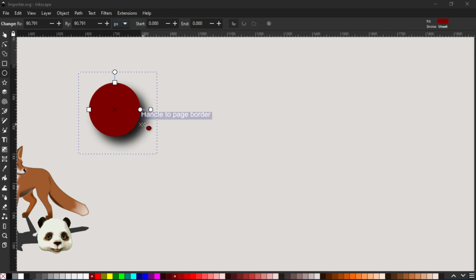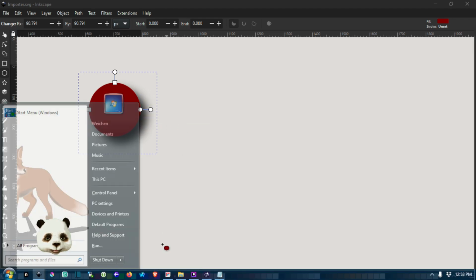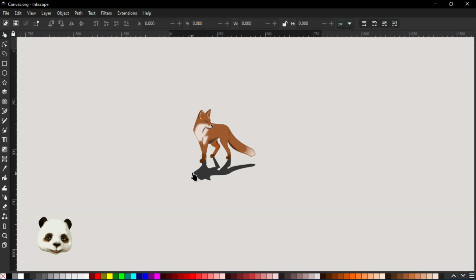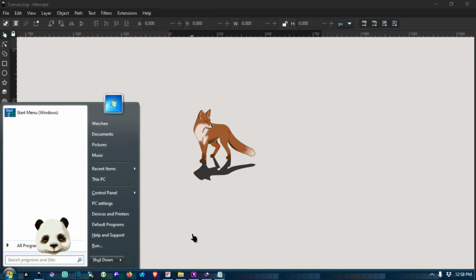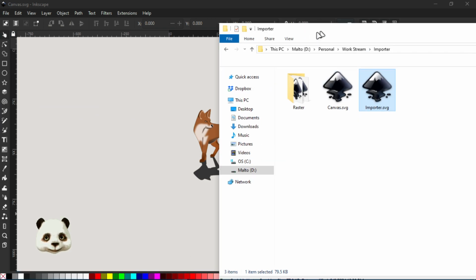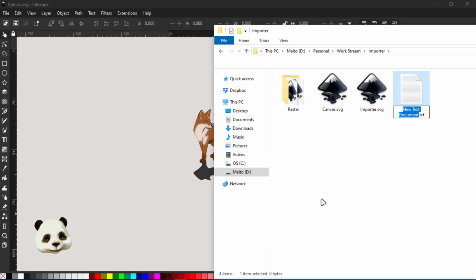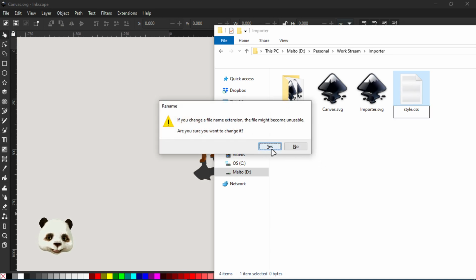Now, what if we want to bring this filter into our canvas? And apply it to this fox over here. Let's cry together. I'm going to do something really, really crazy. I'm gonna go here and create a file called style.css, and I'm going to remove this .txt. I'm gonna say yes.